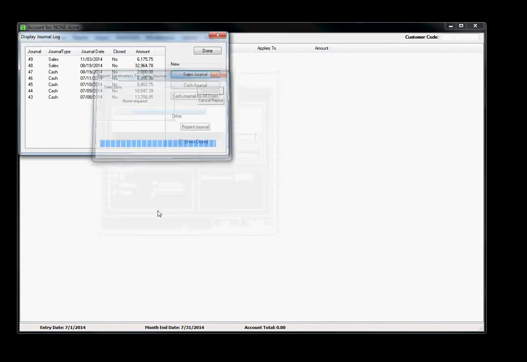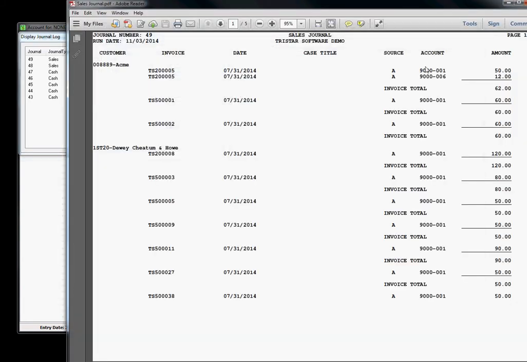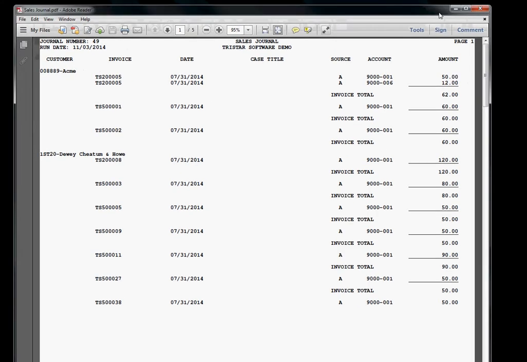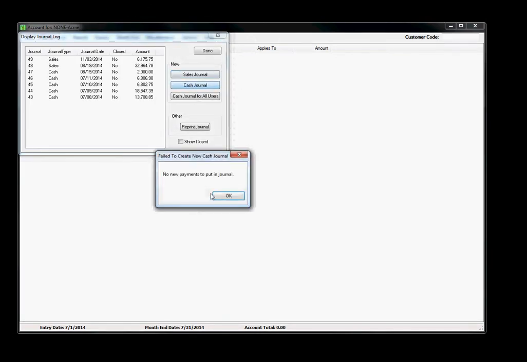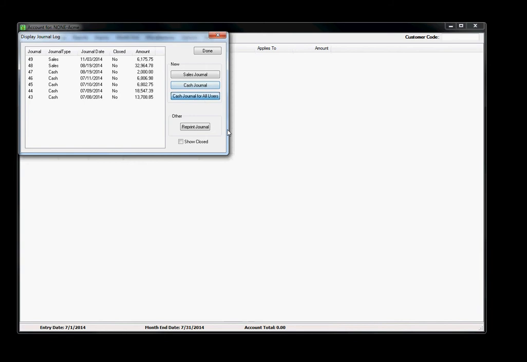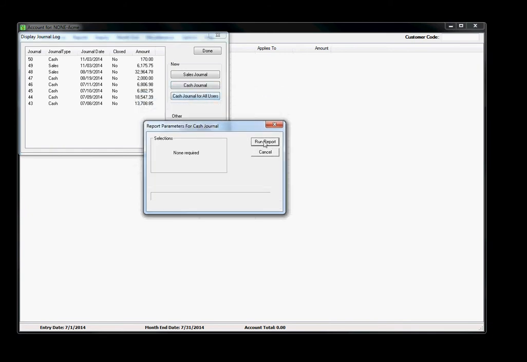It's going to print it off. And there's my report. Okay, so I'm going to do the same thing now for the cash journal. There's no new payments to put in the journal, so that means that no payments were added, no cash, no checks were received. Okay, and I can just hit cash journal for all users. If I'm running into a problem where it says that someone else is entering checks into the system, then reprinting the journal for all users will clear out that error. Okay, so we can go ahead and print, and we're good to go.